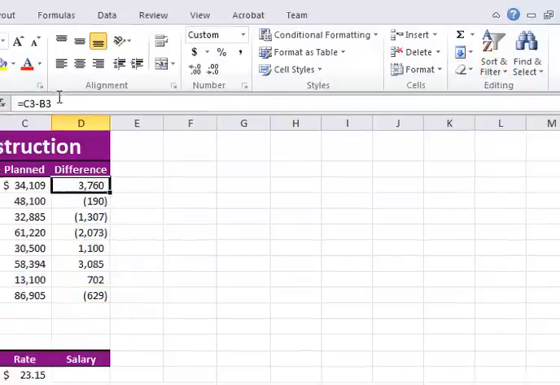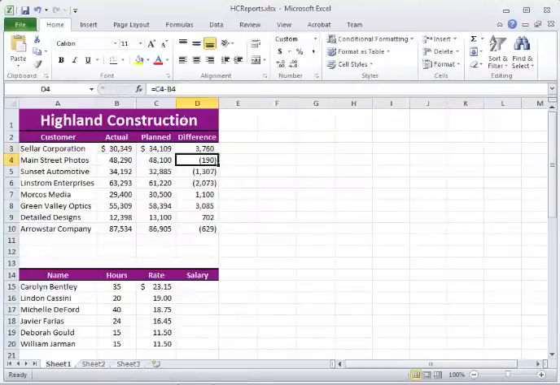I want you to look at the formula bar here as I move down, and you will see, for example, from the top C3 minus B3, and C4 minus B4, and C5 minus B5, and C6 minus B6. So you kind of see what's going on.